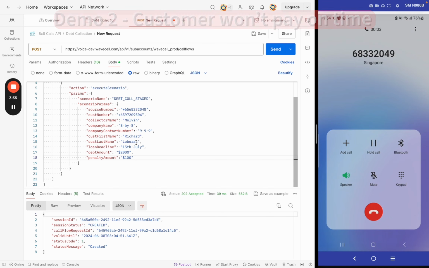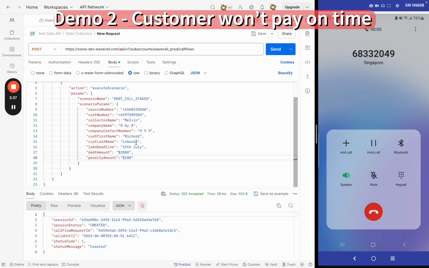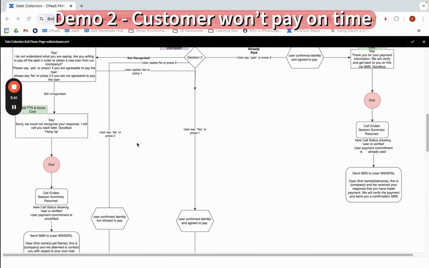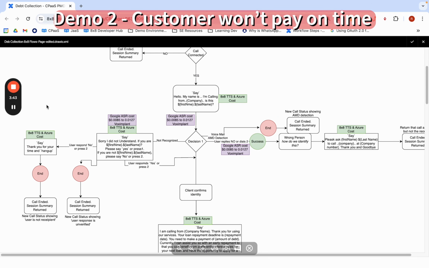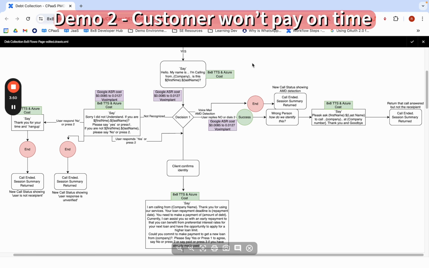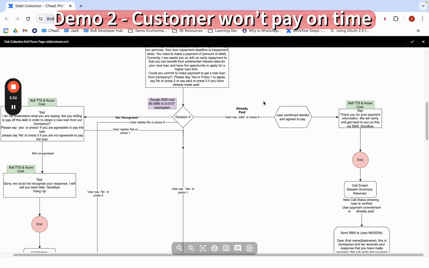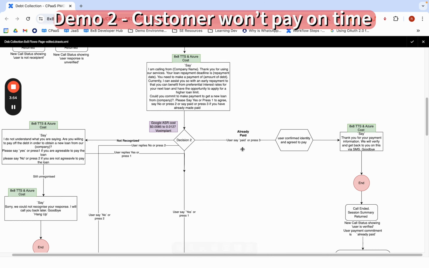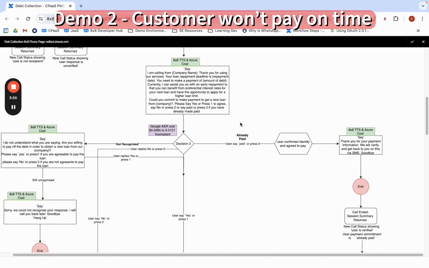Hello, my name is Melvin and I'm calling from 8x8. Is this Richard Laburis? Yes. I am calling from 8x8. Thank you for using our services. Your loan repayment deadline is July 15th. You need to make a payment of $2,000. Will you be paying the loan before the deadline? No. Please say yes to agree, say no to disagree, or say I have paid if you have already made payment. No.